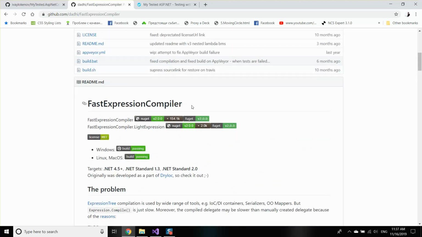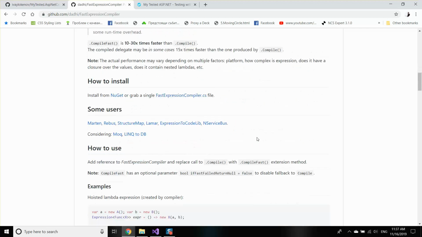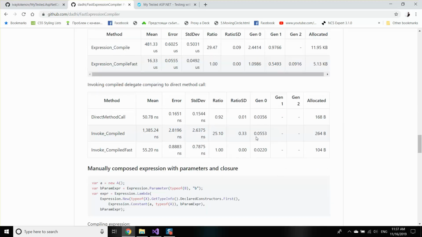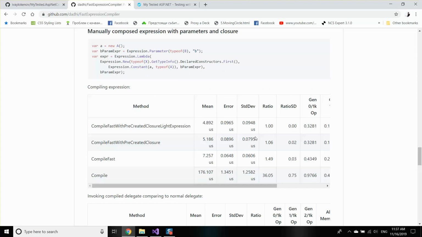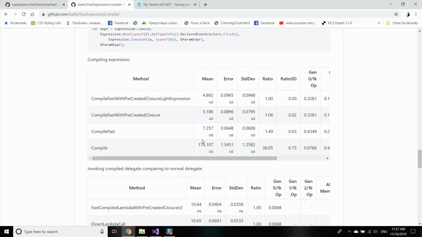Take a look at the FastExpressionCompiler repository. In some situations, it may be 10 times, even 30 times faster by using CompileFast. Take a look here, they have great measurements, so it's very, very nice. The best performance improvement is when we have parameters and closures, constant expressions like this one, then you have quite an improvement. The compilation will be a lot faster.